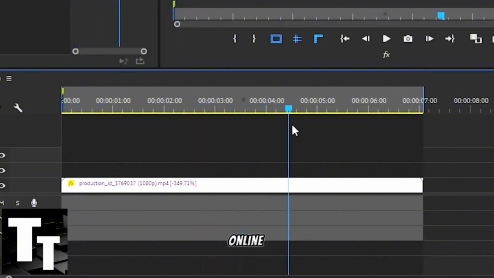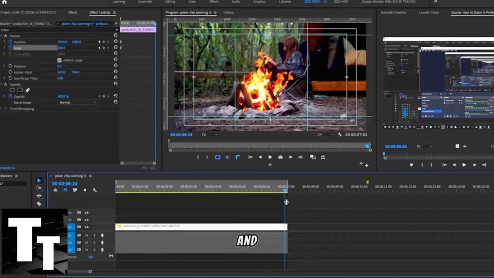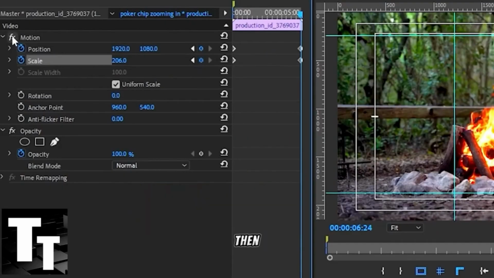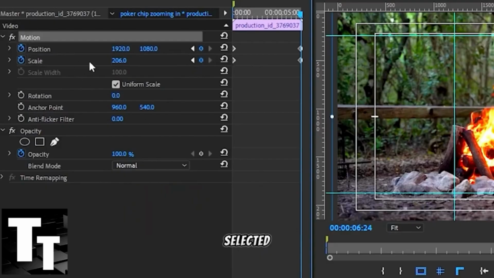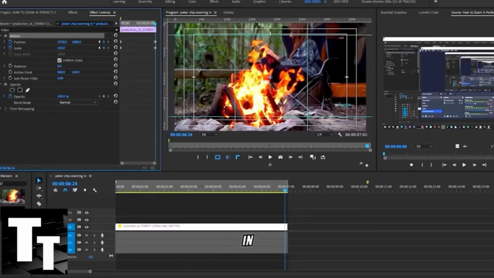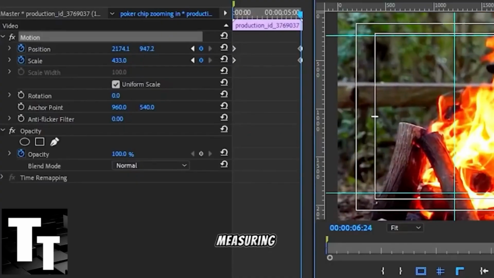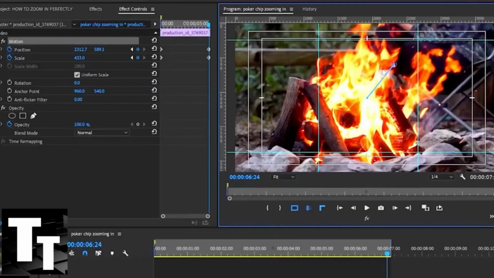We're going to grab our cursor on the timeline, go all the way down to the end of the video. Then right before the video ends, or right here, I'm going to click on a keyframe. Then we're going to click on motion again to make sure it's still selected. And now we're going to zoom in, and we're going to do the exact same thing as far as measuring the fire pit from the bottom to the top.